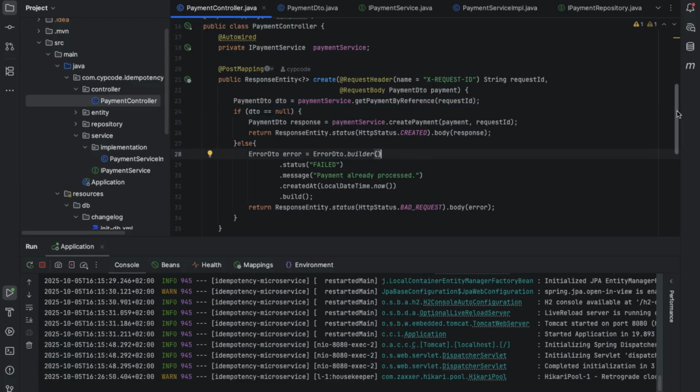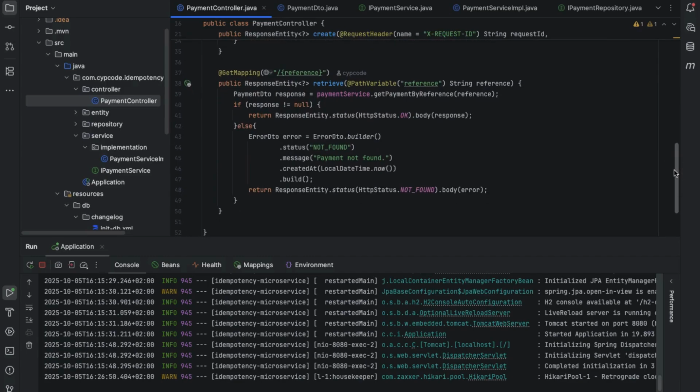And then continuing, we have the last API, which is the get mapping with a reference path parameter or path variable. So you see here we only pass in the reference, and we just check if that particular transaction exists or not. So if the response is not null, we return a 200 OK with the response body, which is the payment details. Otherwise, we just return a not found, and we say payment not found.